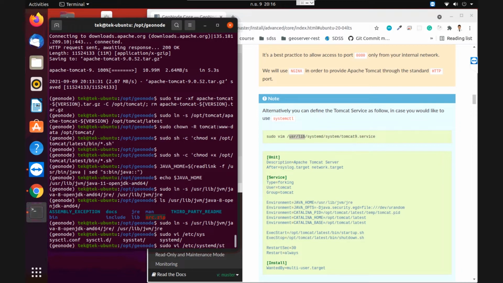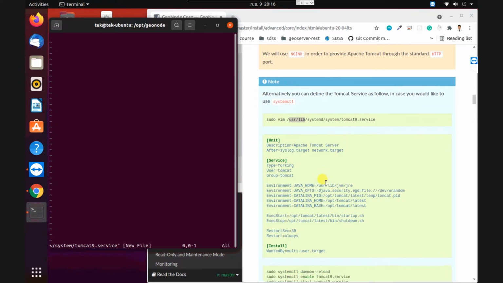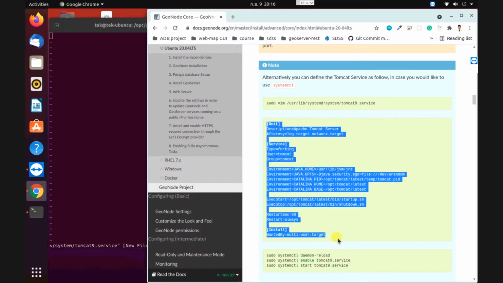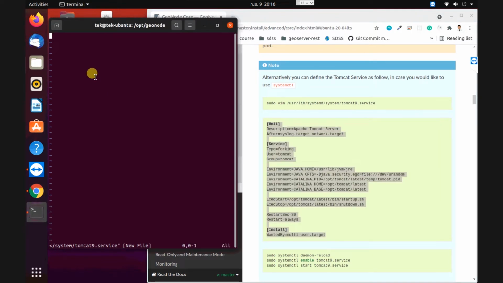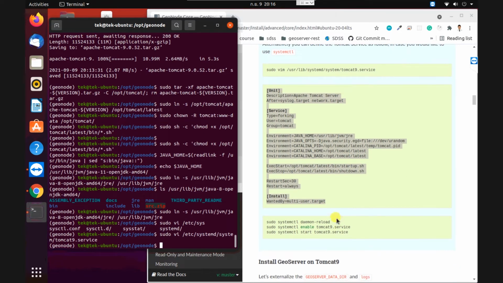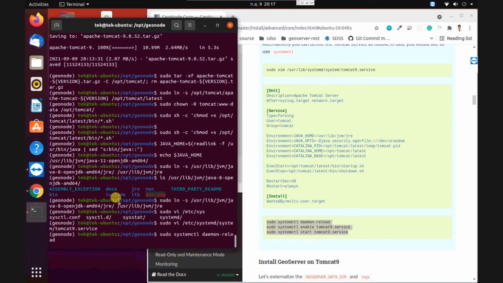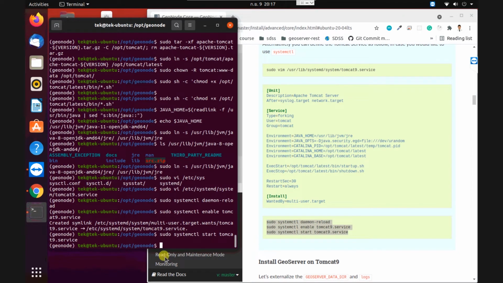systemd system, and then I can write the Tomcat 9 dot service, and then I just need to simply copy and paste these things. So I'll just copy these things and Control Shift V to paste it here, and after that I can simply colon WQ to exit it, and after that I have to restart the service. So let's see whether it runs correctly or not. So simply copy this, and then now it's started.